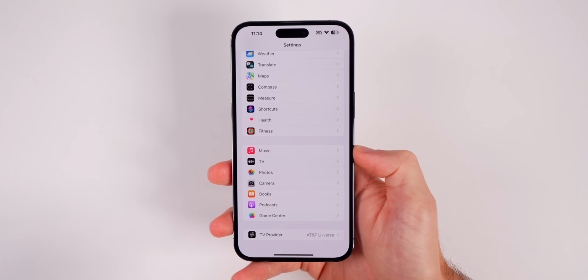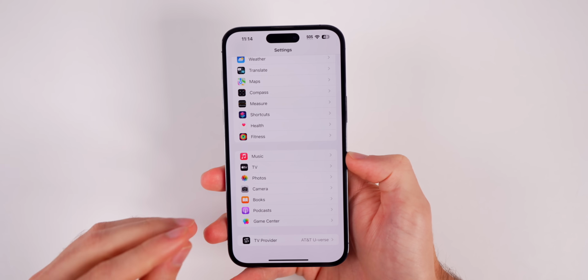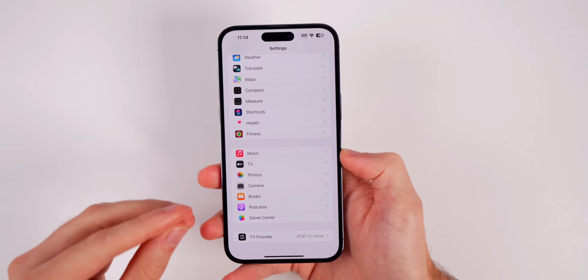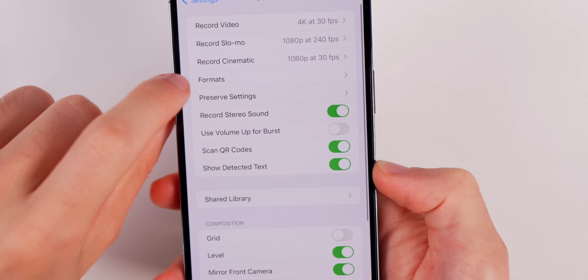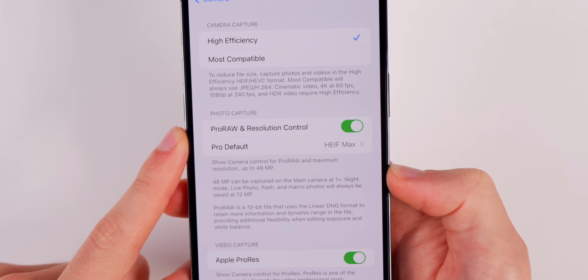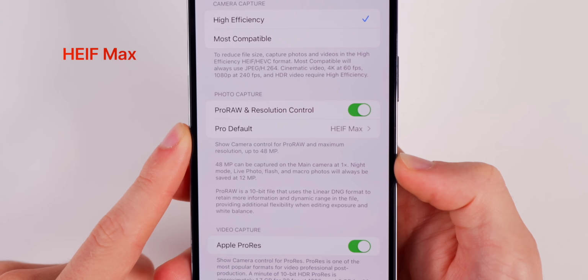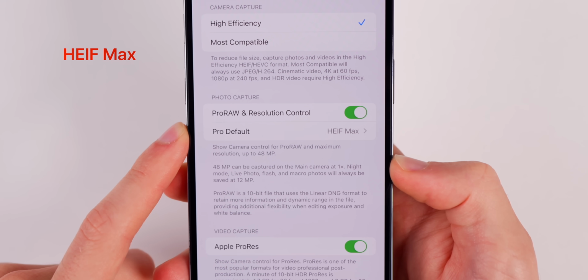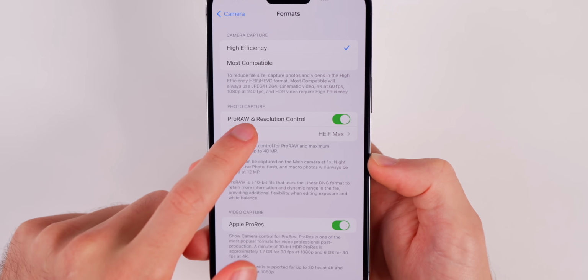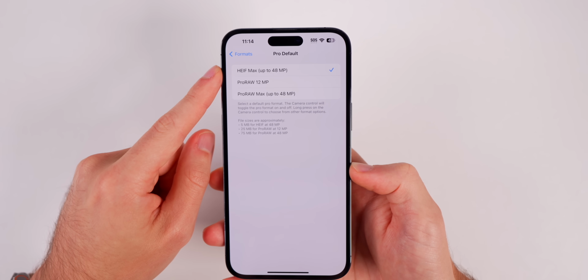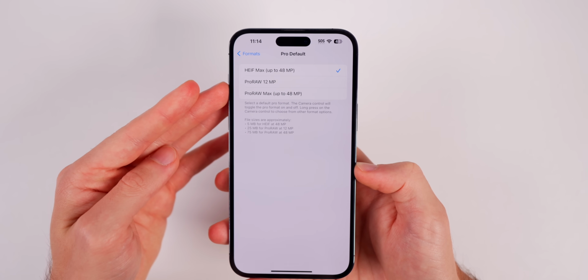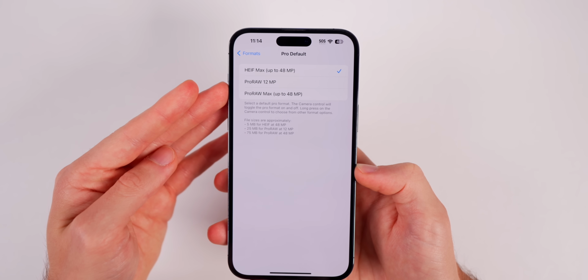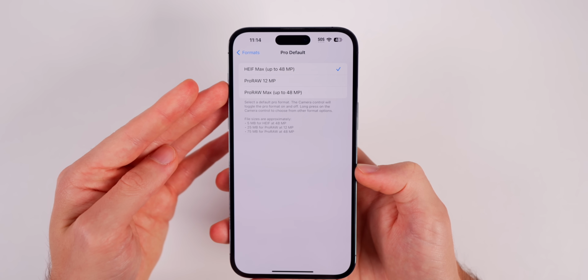The next setting you need to change in iOS 17 is related to the camera and Pro RAW photos. So if you go into your settings and go to camera and then to formats, right here under photo capture, we have a brand new option in iOS 17 for the Pro RAW default. And if you go into that, here's where you can select which format you would like to choose. Now keep in mind, this is only available for the iPhone 14 Pro and Pro Max and the iPhone 15 series.